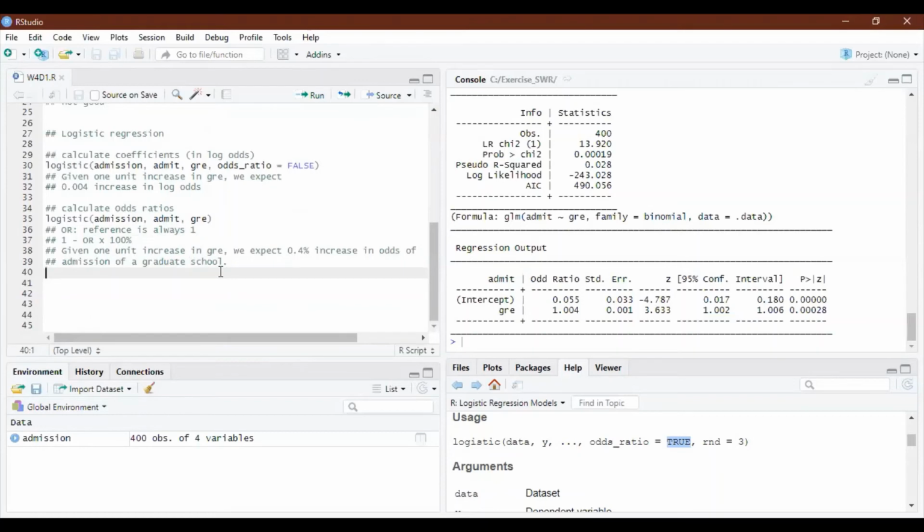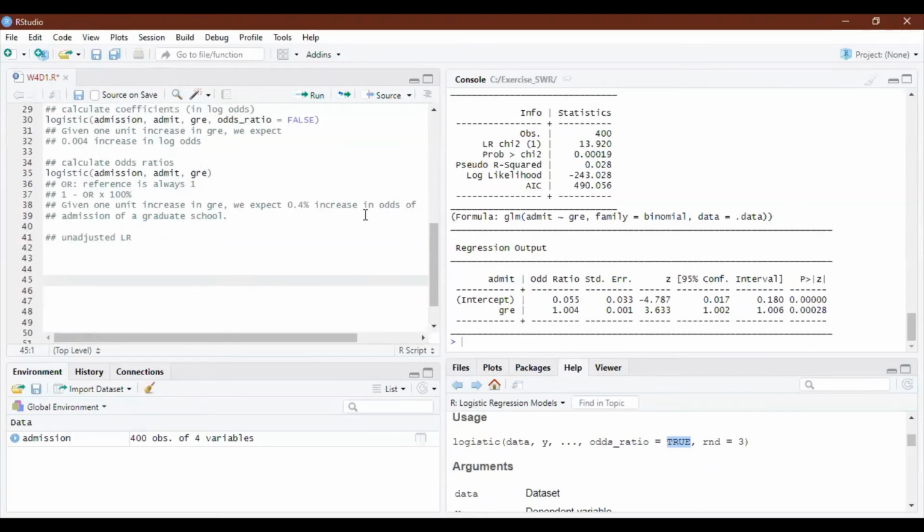So we call this unadjusted analysis, because sometimes the term univariate or bivariate analysis is just confusing. So we just say it is unadjusted logistic regression, because we didn't control for other variables. Okay, so this is how you interpret it, this is how you look at it.